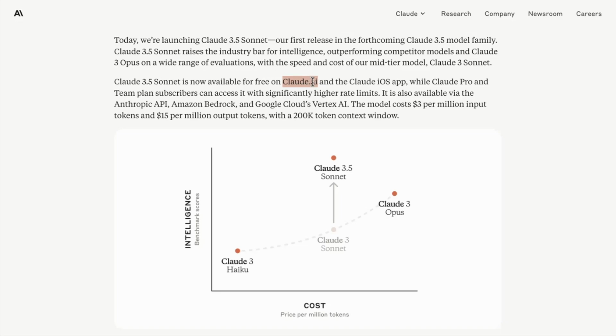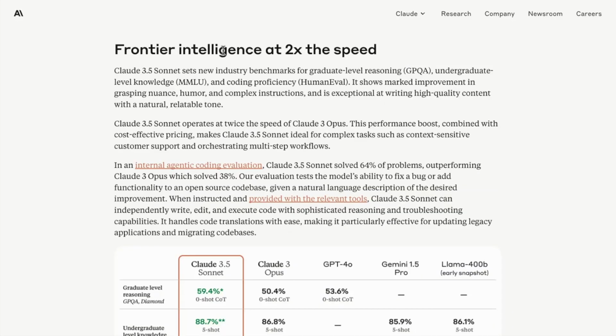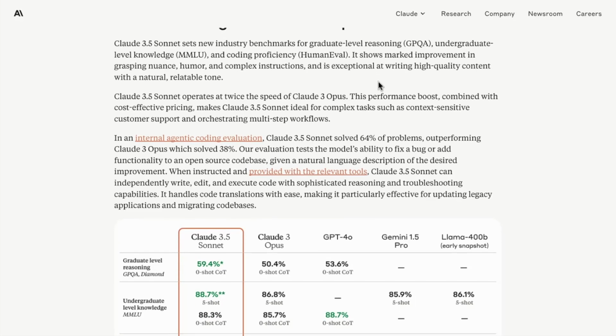We're going to use it and show you some examples of what it can do, and the Claude iOS app as well. They say here this is frontier intelligence at 2x the speed, right? So the speed is a lot better, and it performs well on lots of different benchmarks like graduate level reasoning, undergraduate level knowledge, which is MMLU. It has coding proficiency as well, and a lot more. It can understand complex instructions. It has humor, grasping nuance. All of these things, obviously, we have to test for.